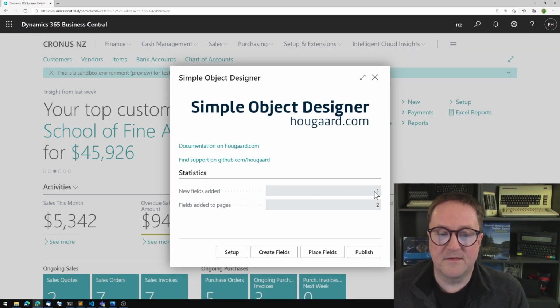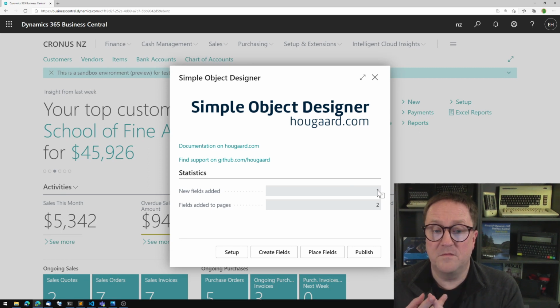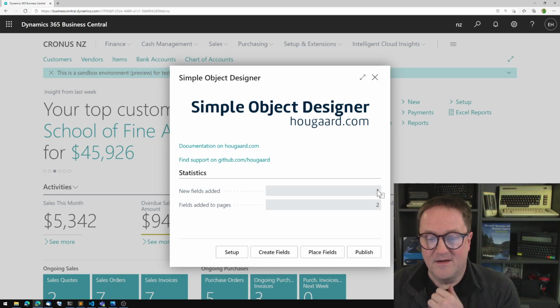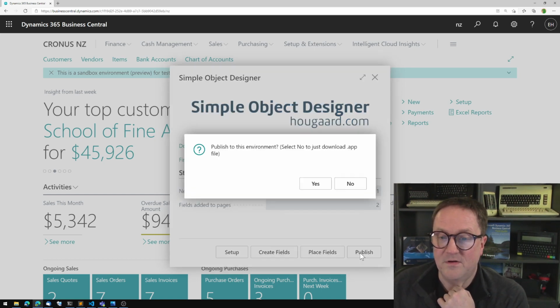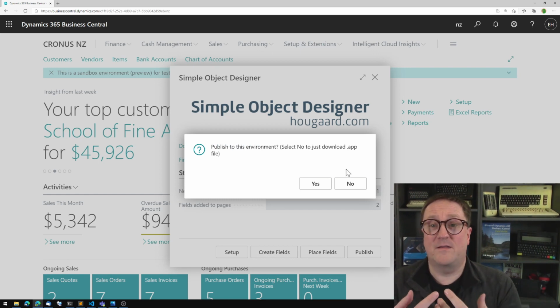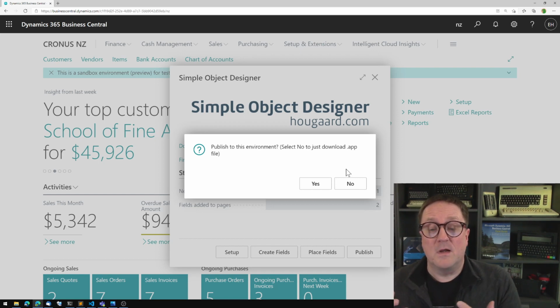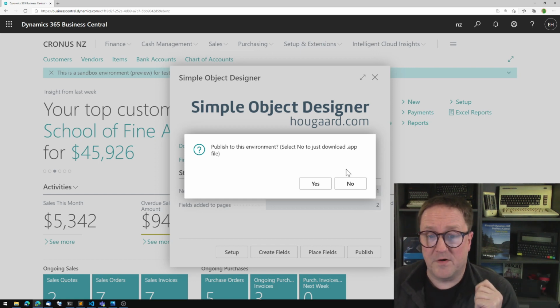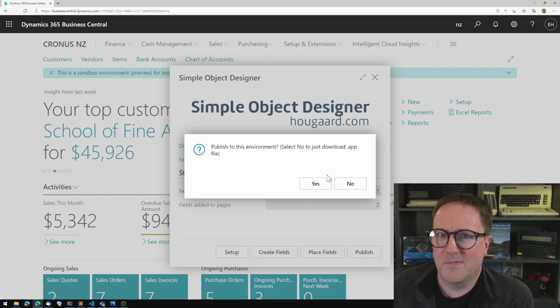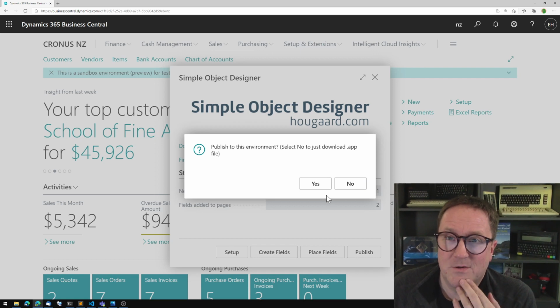Now we can see that the statistics tell us that we have added one new field and we have placed it on 2 pages. But we actually have not done this yet. So I can now hit publish to this environment. If you say no now, you will actually get a download of the extension that you can publish on a different environment. So let's say that you're doing this in a sandbox and figuring out what fields you want, and then you can just take the outputted extension and upload it to your production environment, or you can just run it in the production environment. I'm actually running a sandbox now, but you can do both.